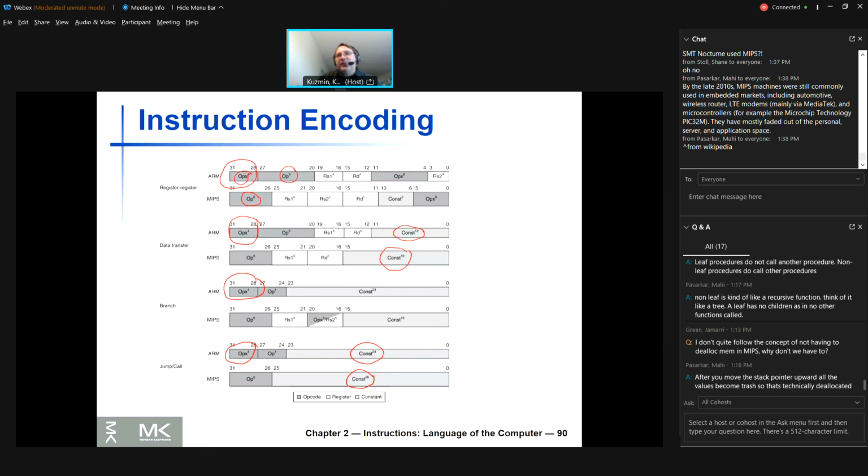One of the things that we were able to save, because there are only 16 registers in ARM, is that we only need 4. See this 4? We only need 4 bits to encode the register number, whereas in MIPS we need 5 because we have 32 registers.